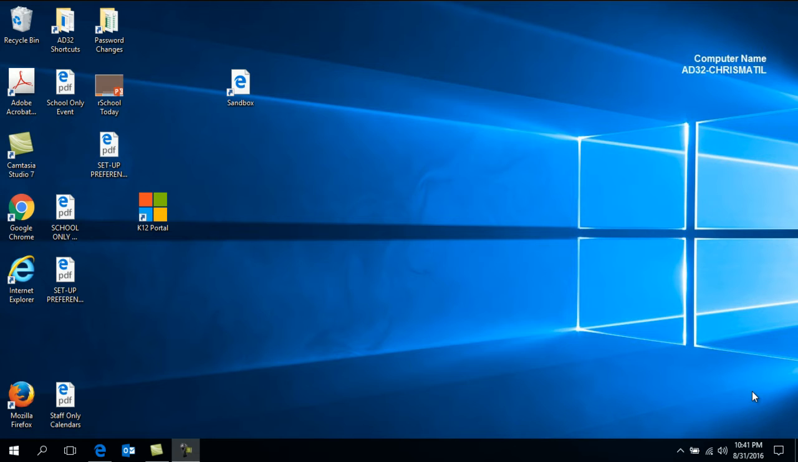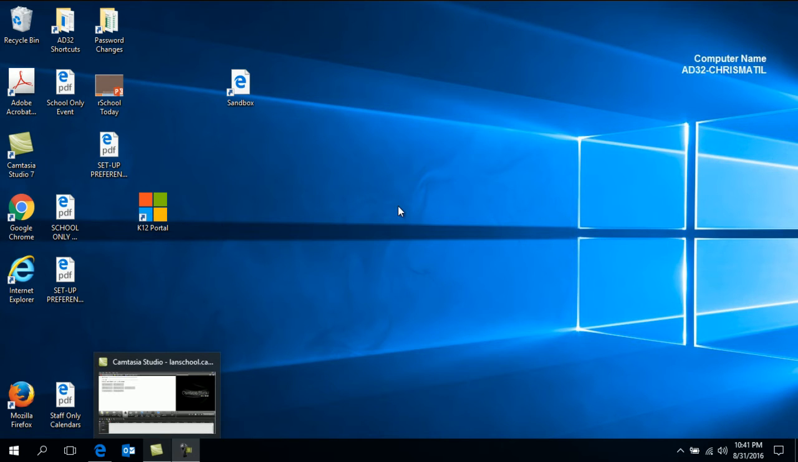The environment I'm going to start out with is Windows 10, and I understand that not everyone's going to be using that. I'm also using this from a laptop, and I understand that most teachers are going to be using desktops. It should run very similar to that though once you get into the program.